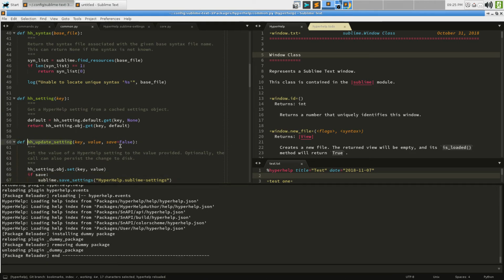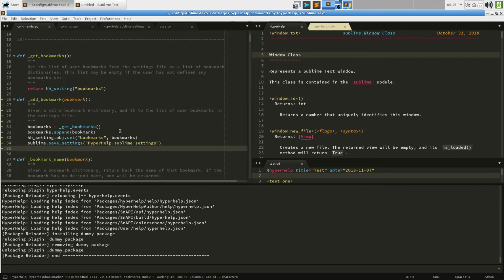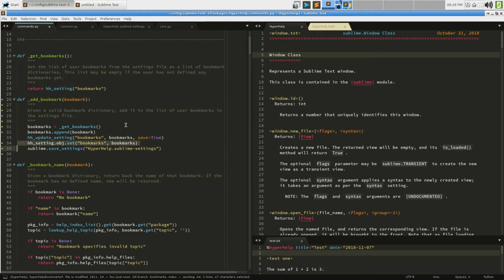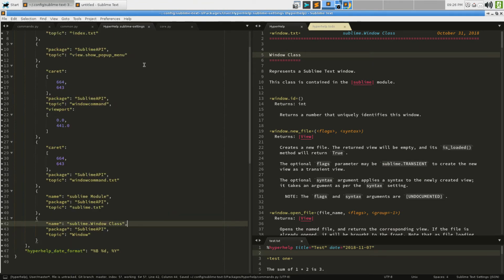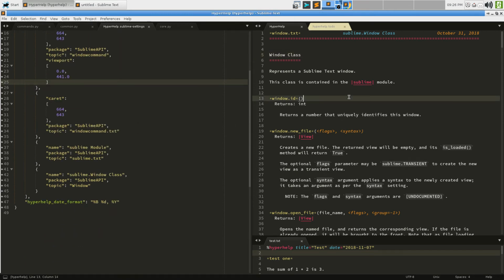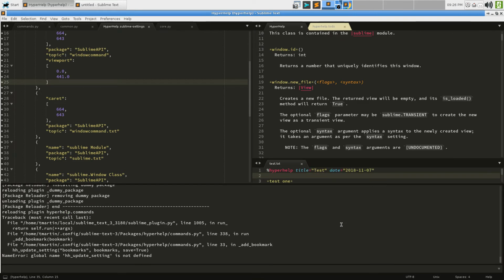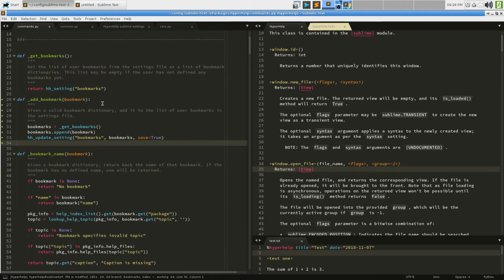And now I'm going to copy that, and over here we get the bookmarks, we append the bookmark, and then we hh_update_setting bookmarks with the new bookmarks list, and save is true to persist those changes to disk. So I can come back over here and let's click there and do a create bookmark for this topic. And I did not reload the file.